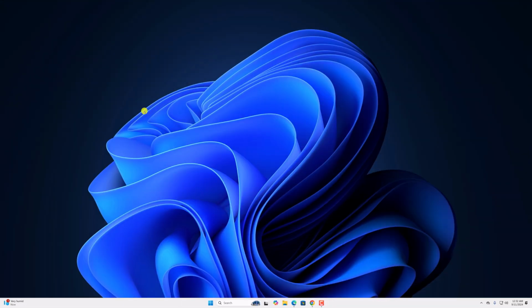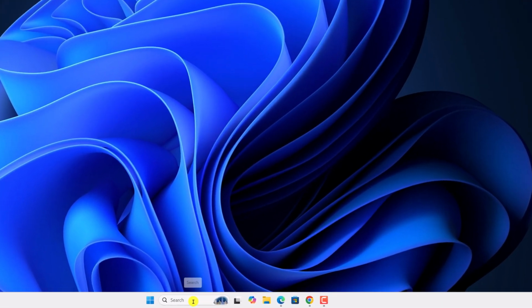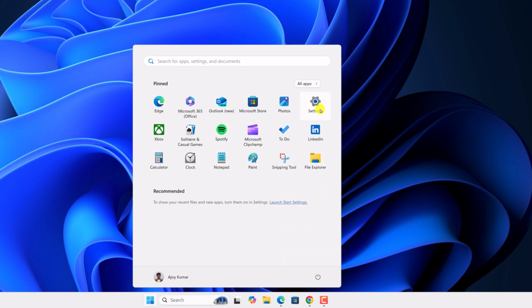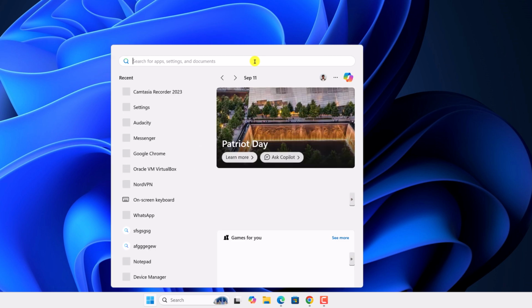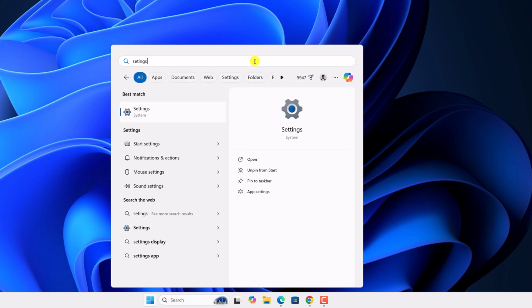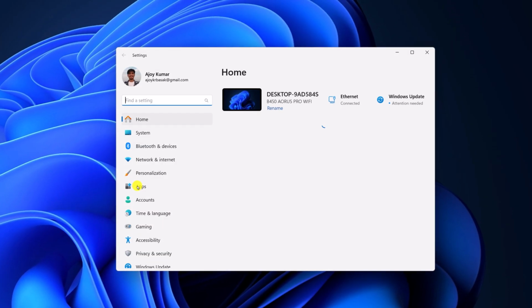To install optional updates, simply open the Settings application. For that, simply click on the Start button and here you will get the Settings application. If you don't get the Settings application here, you can simply use the Windows search and open the Settings application.